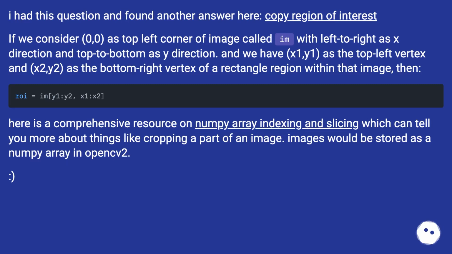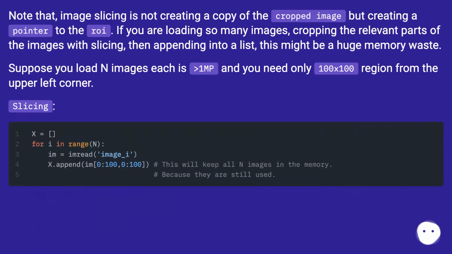Images are stored as a numpy array in OpenCV too. Note that image slicing is not creating a copy of the cropped image but creating a pointer to the ROI.